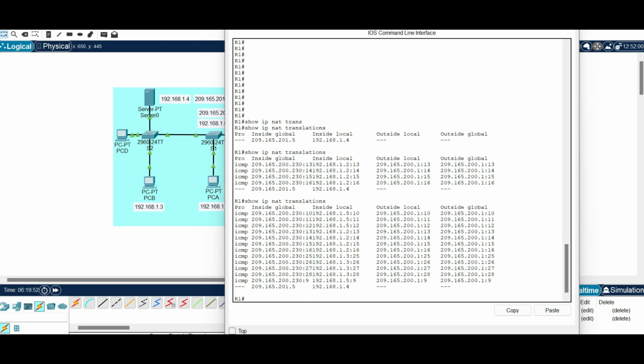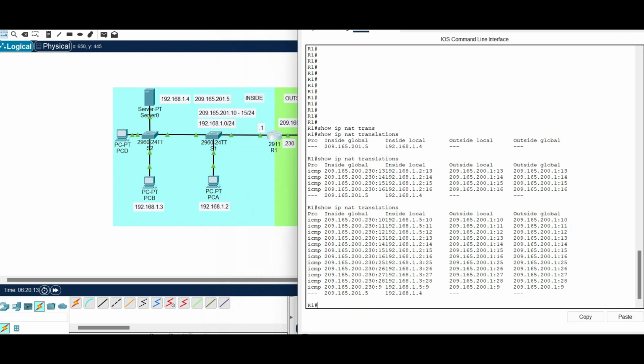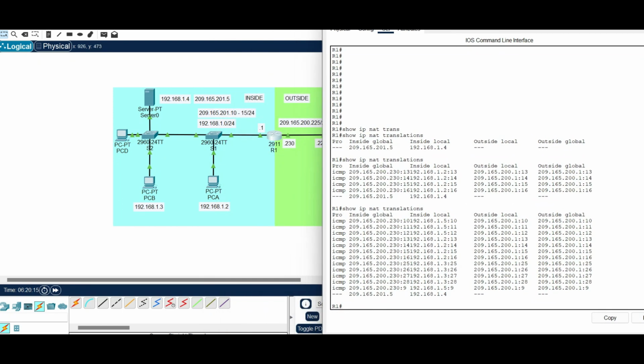All right, so we see that 3 different sources, 1.5, 1.2, and 1.3 are the inside local using the same inside global, which is 200.230, which is the IP address of the gigabit interface that we declared as the outside network here. Okay, this IP, and what differentiates the different connections adalah dia punya port number. Okay, so dia akan gunakan all the ephemeral port number to differentiate the connections.